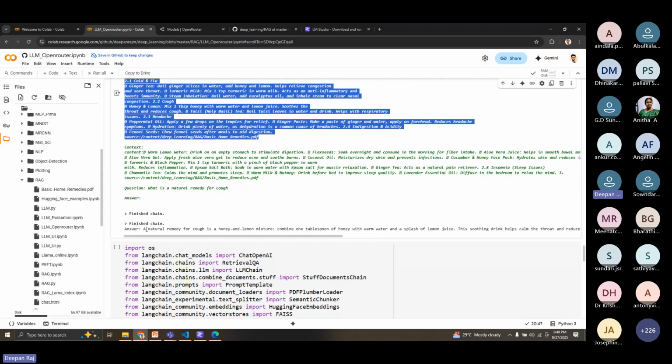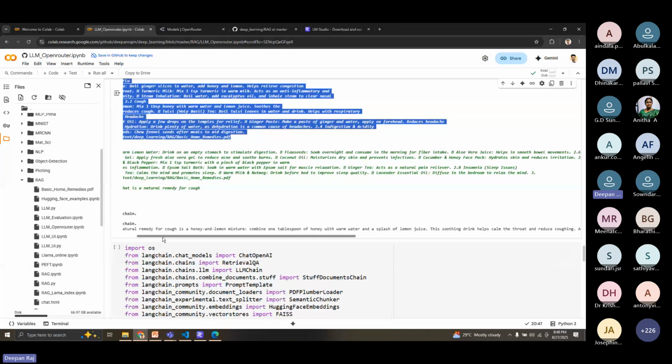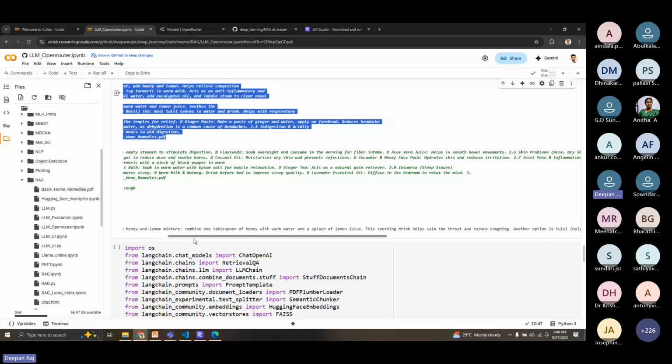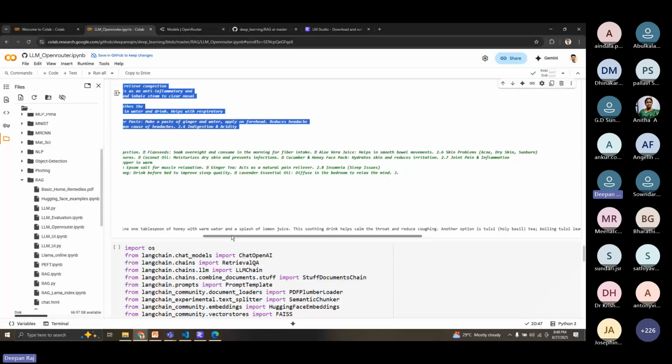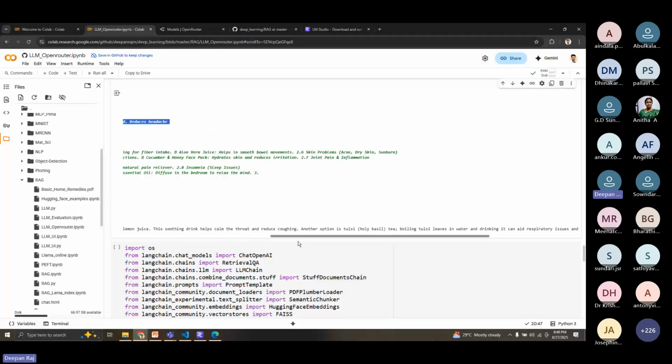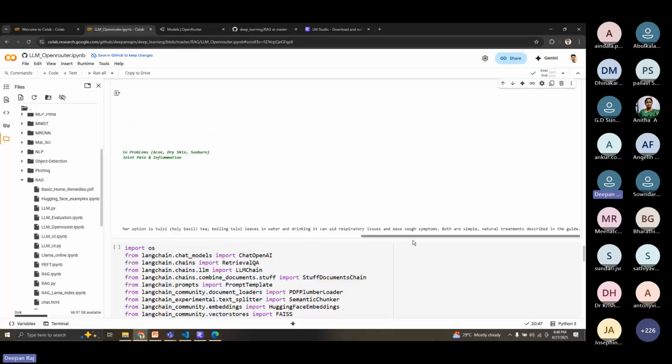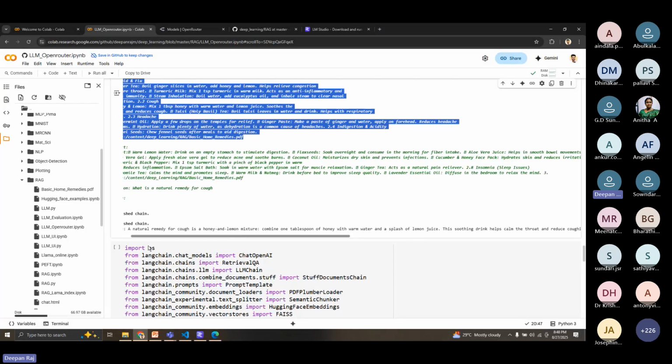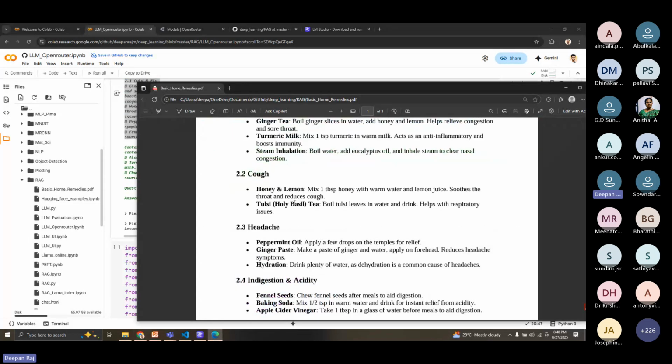The LLM gives me the answer: the natural remedy for cough is honey and lemon mixture. Combine 1 tablespoon of honey with warm water and a splash of lemon juice. The soothing drink helps calm the throat and reduce coughing. Another option is tulsi tea, boiling leaves. So it gives me some output, and it looks something like this. And if I show you the document for cough, you see honey and tulsi. That's what it is referring to.